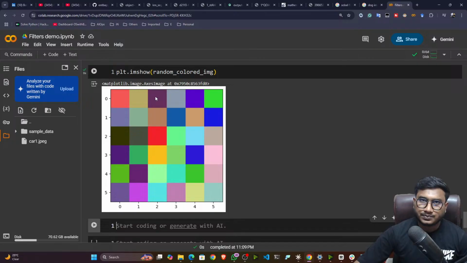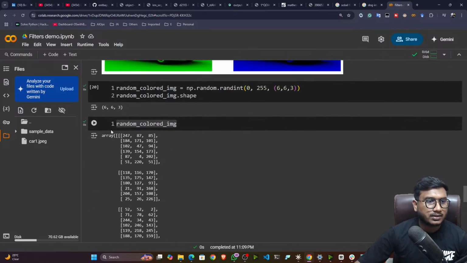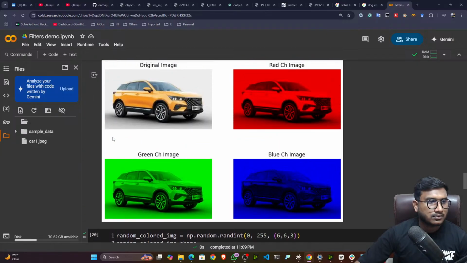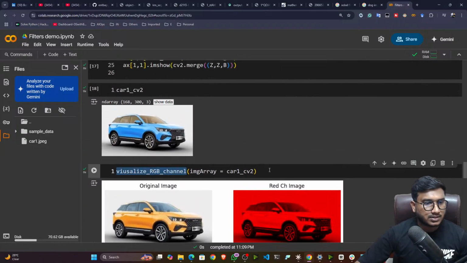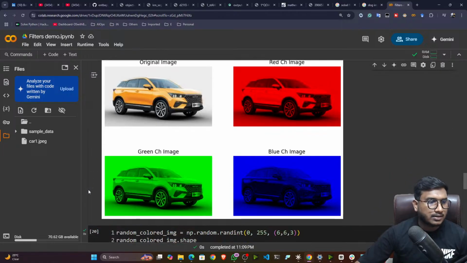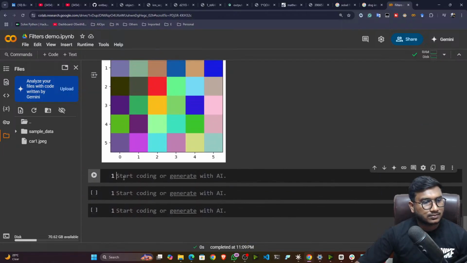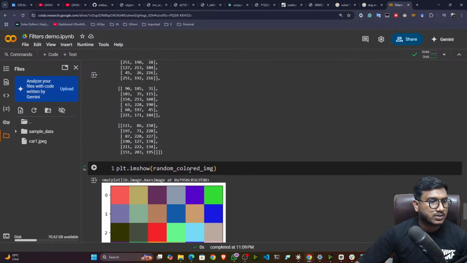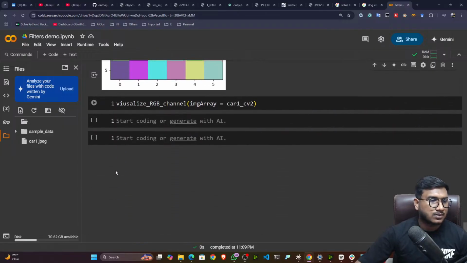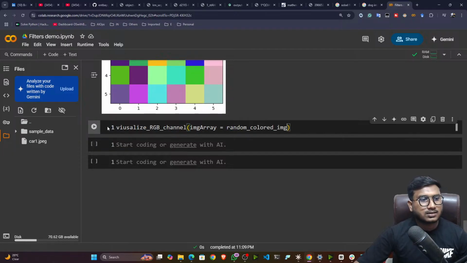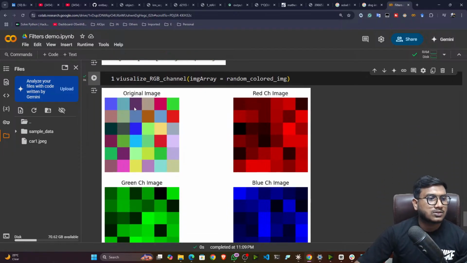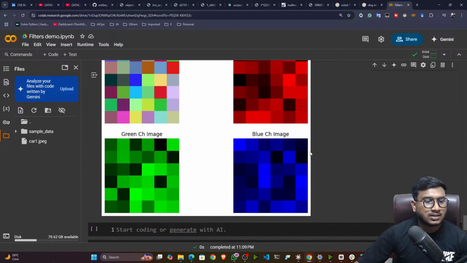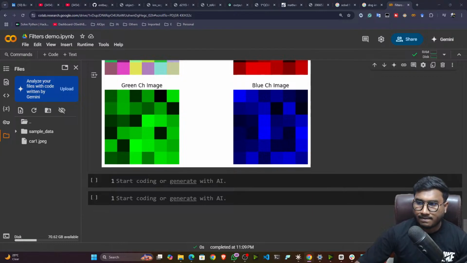Now let's try to extract the red channel, blue channel and green channel. So what I will do, I'll copy this function name, visualize RGB channel, and inside that I'll pass that matrix, this random colored image. Now it will extract 3 channels. See, this is the original one, this is the red channel, this is the green channel, this is the blue channel. I hope you got it.